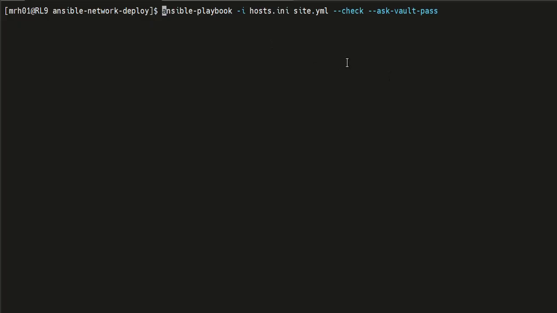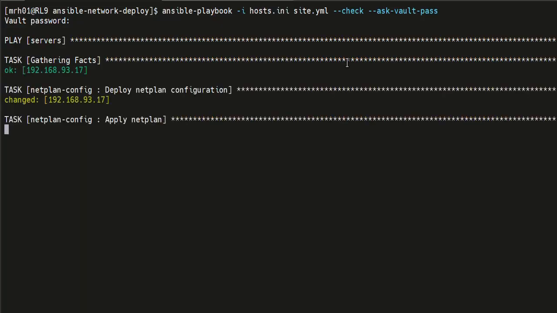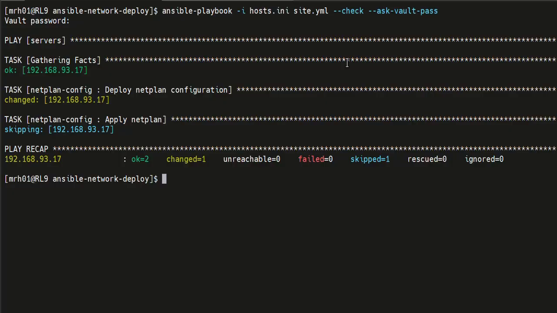So let's try this. Let's try to run this command, or simulate. As you can see, it's asking for the vault password. I'm going to provide it. Now it's simulating the playbook. And as you can see here, it says changed equals 1, which means that the simulation was successful. It's also saying skipped because it did not really apply the changes, it skipped them.